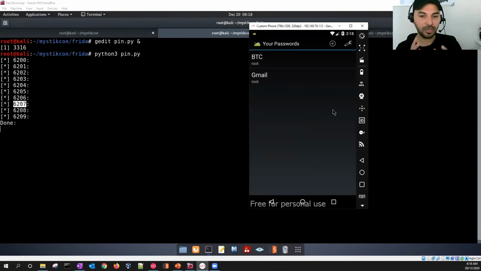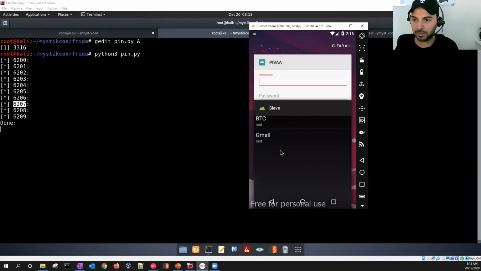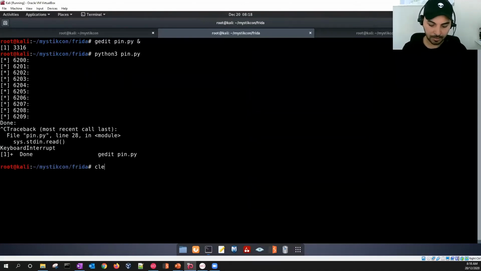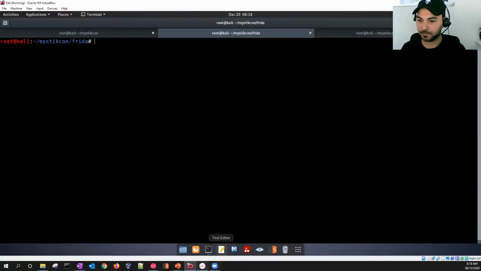You can take the same methodology and apply that to the apps that you may be testing. You could look at how you can change the behavior of the application, right? Okay, so let's close this one. Close this, and let's see if we can bypass the password.